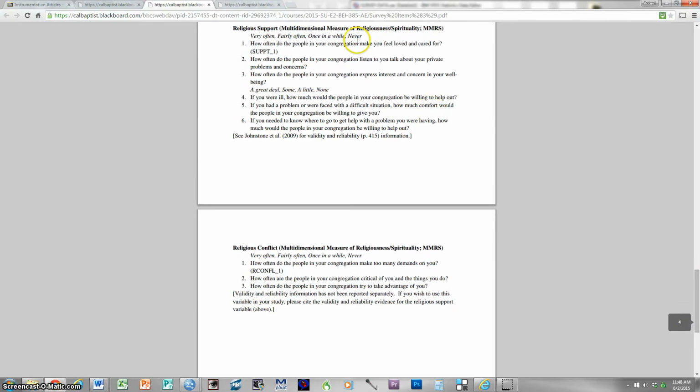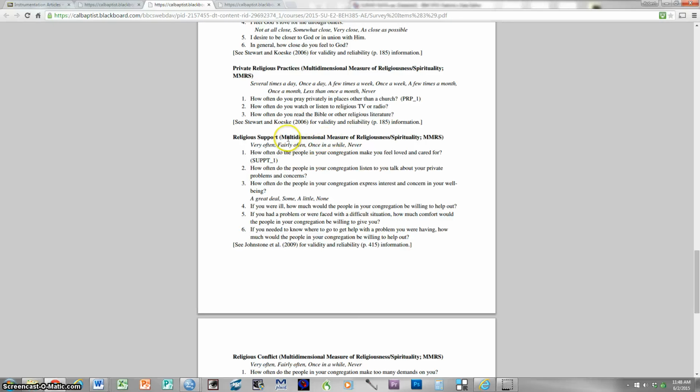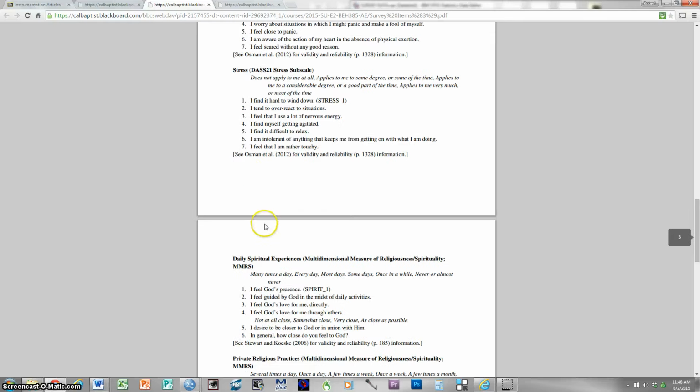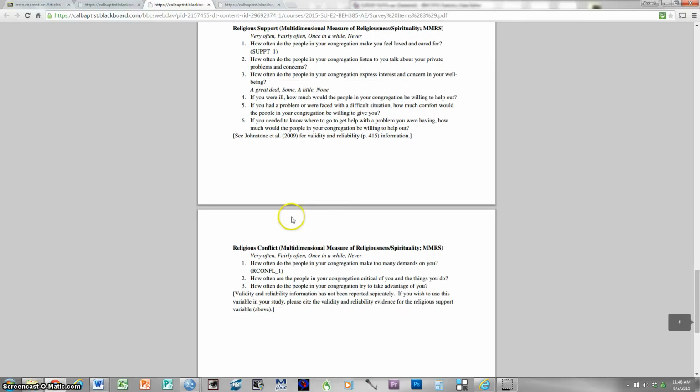So there's the multidimensional measure of religiousness and spirituality. This has many different subscales, and we have a few of them included here: daily spiritual experiences, private religious practices, religious support, religious conflict. So there's sort of this broader religious support scale that had different subgroups, these three, and these three. These six sort of all go together, as you'll see when you run the factor analysis, if you were to use this scale. These three factors separately, so this really should be its own subscale, religious conflict. In the literature, this one hasn't been examined on its own. It's not been reported separately. So I still want you to be able to use it if you're interested in this construct.